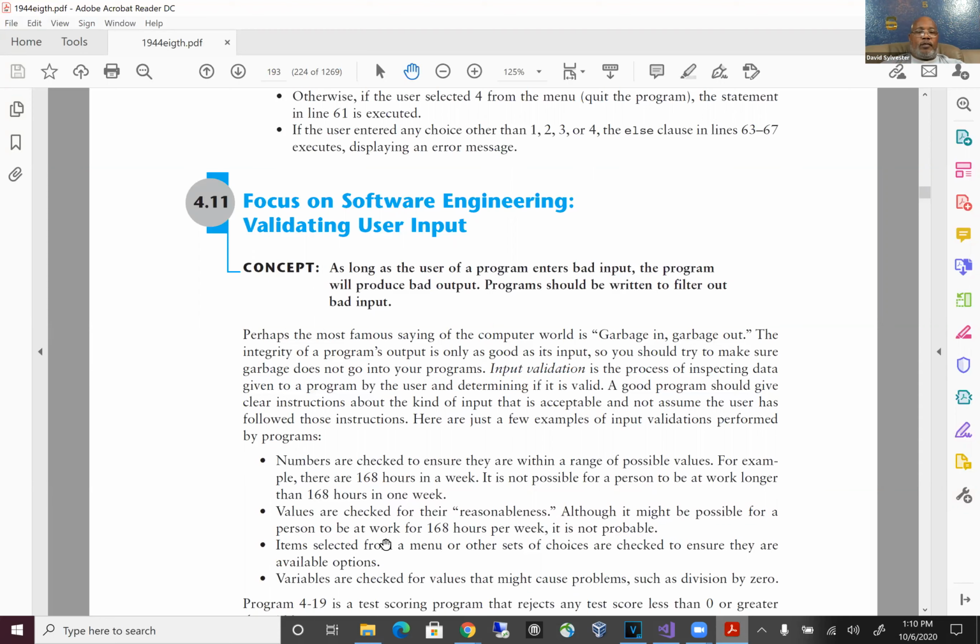All right. So saying all that, as long as the user of a program enters bad input, the program will produce bad output. And that is just like anything. If you learn bad things, that is what you're going to do.